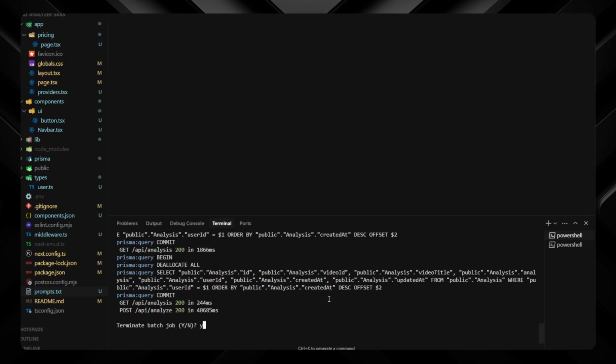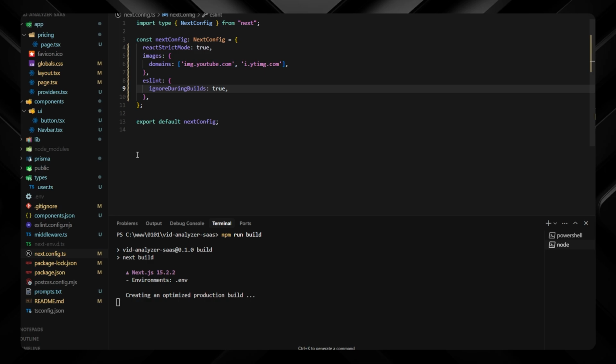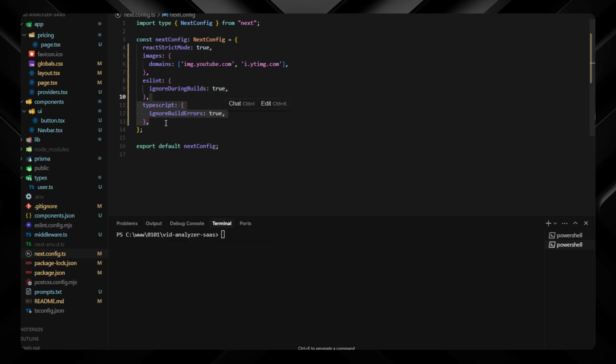We will close the server and we will run the npm run build command. This command should tell you if the build will be successful or not, and in case not, we will know which errors we should fix. If you are having any ESLint errors, it's good to fix them, but if you don't want to spend time on it now and you want to deploy this and see how it's done, in the next config.ts, we'll set ignore during builds to true for ESLint, and also for TypeScript, we'll add ignore build errors. Then we'll run npm run build to double check that we are ready to deploy this.